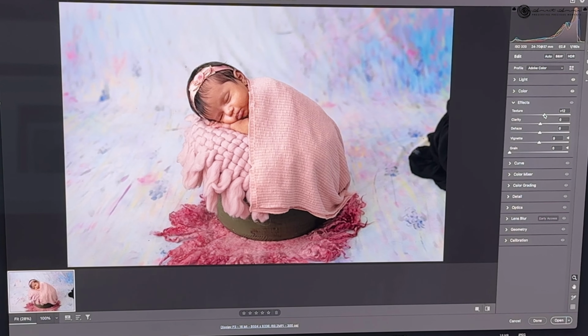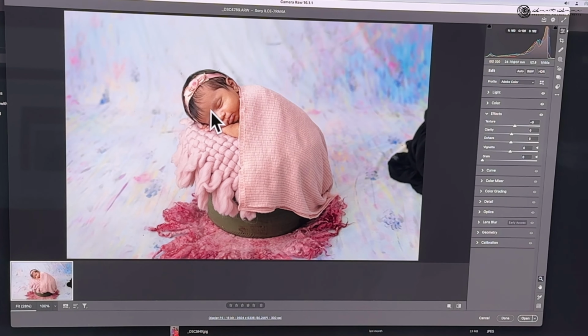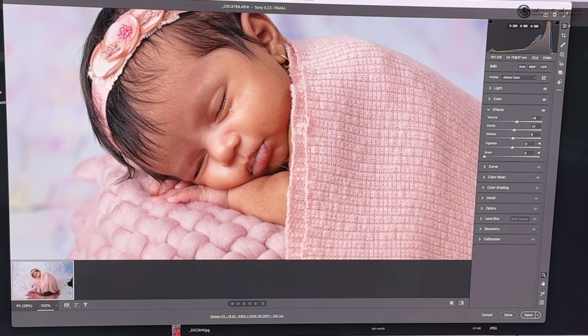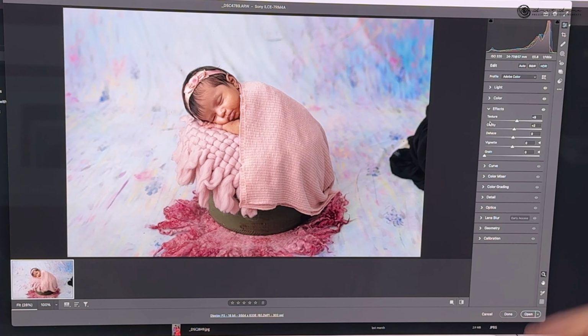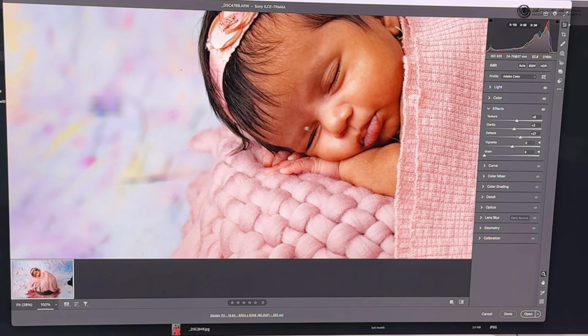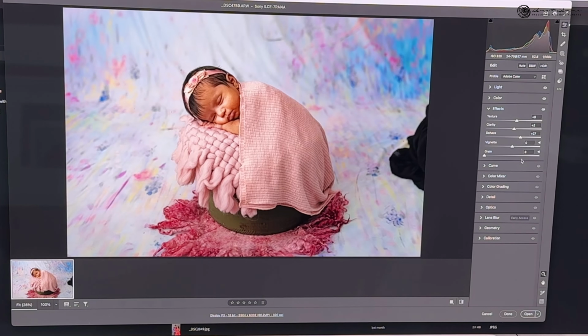Next, effects. Texture will add a little more sharpness to the image. Clarity also does the same. Can you see, it will add a little bit of texture and clarity on the image. Then dehaze is going to remove any kind of haze that is there on the image. Sometimes with dehaze, if you increase it a lot, can you see, it will just pop out the details a lot, which is not even required. So I'll just keep it at 0. It depends image to image how you would like to have it.